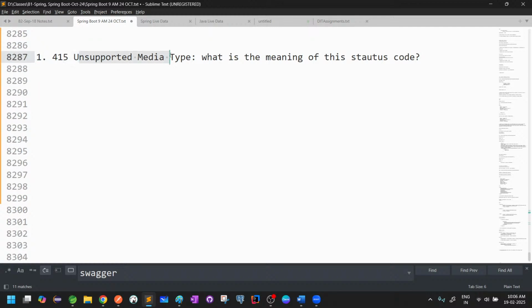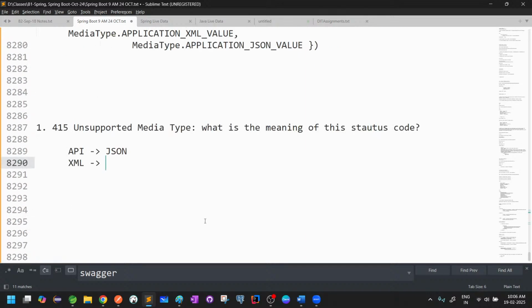Usually we will get this, for example, where an API is supporting only JSON, but we sent XML data. Then we will get unsupported media type. That is one example you have to tell them. Then the server application will give a response with the status code 415, unsupported media type, meaning XML is not supported. Like that you have to give the answers. Okay.